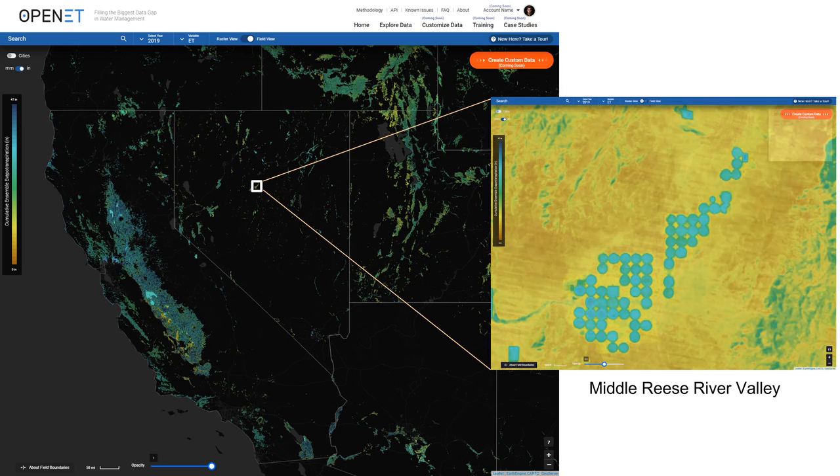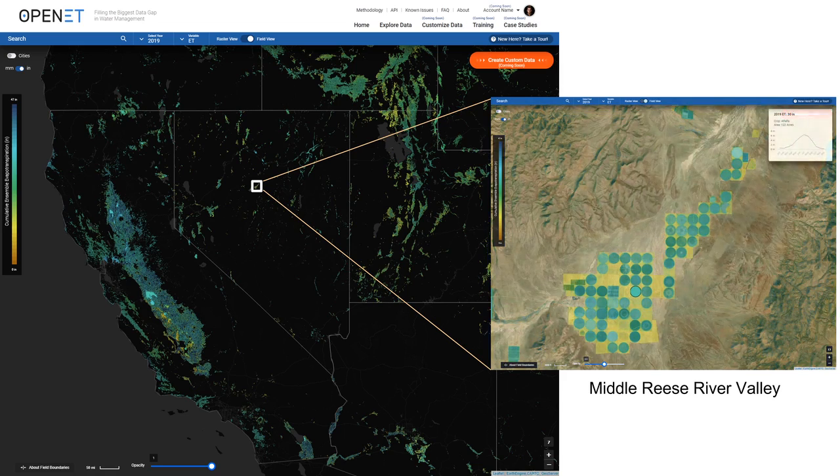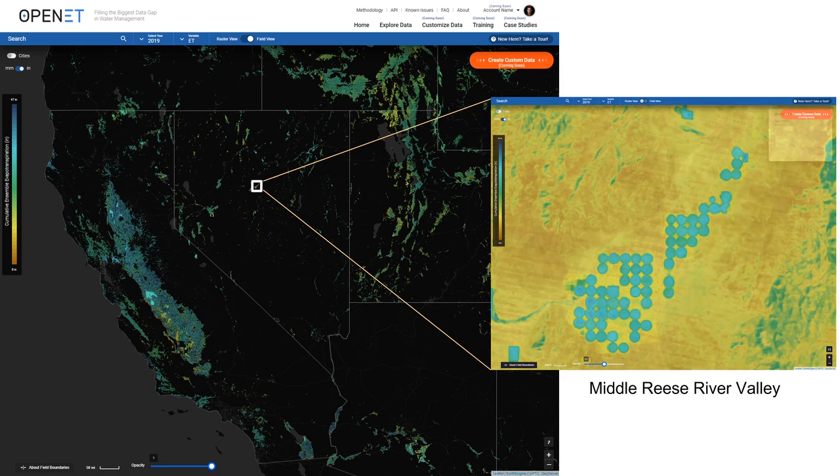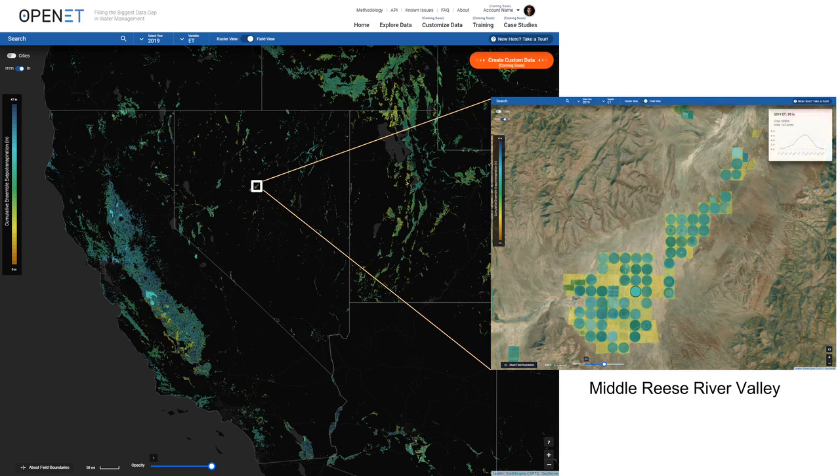I'll begin with a brief overview of OpenET, describe results from Phase 1 of the Intercomparison and Accuracy Assessment Study, and conclude with an example of the Data Explorer user interface shown here.